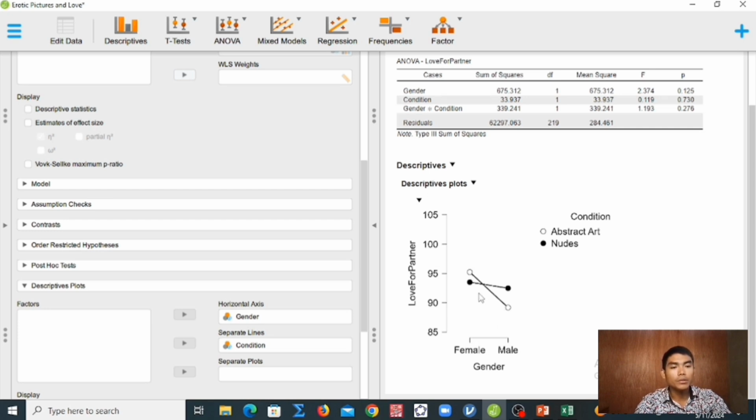But for the nudes, you have here somewhat the same thing. The female is higher. There's a higher love for a partner compared to the male. Okay, but as our basis in rejecting the three null hypotheses that were presented a while ago is this p-value right here.